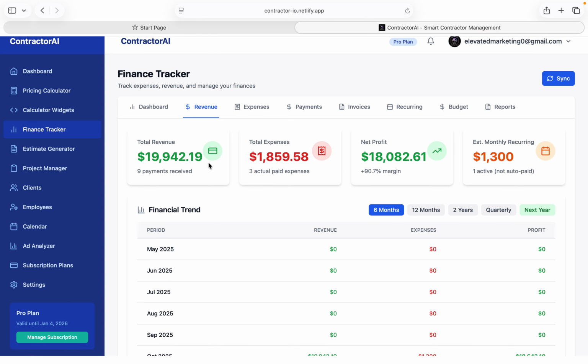Total revenue 19,000, almost 20,000. Total expenses almost 2,000, 1,900, let's say. 3 actually paid expenses. This is your net profit. It gives you a profit margin. Estimated monthly recurring that you need to pay is 1 active but not auto pay, so that'd be $1,300.